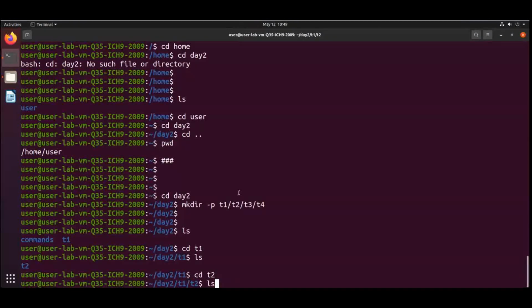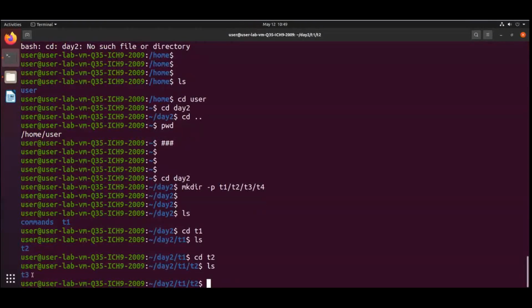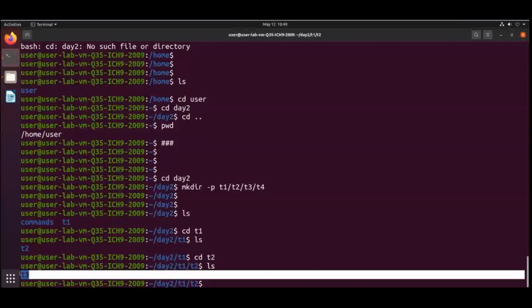So I'm giving ls. See, the T3 folder is created. Is it okay, right? Okay. Next question. Now I have created the directory. Now I can move from anywhere. That is, I can change my location. That is, I can change my directory.